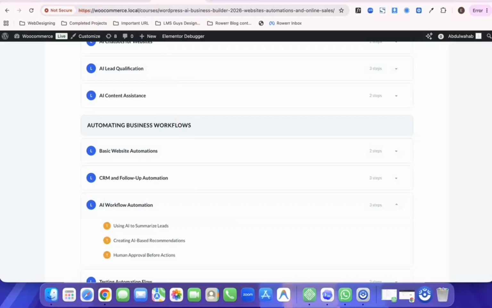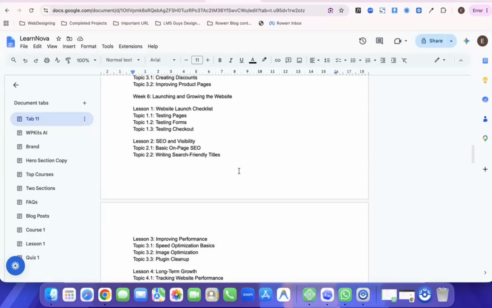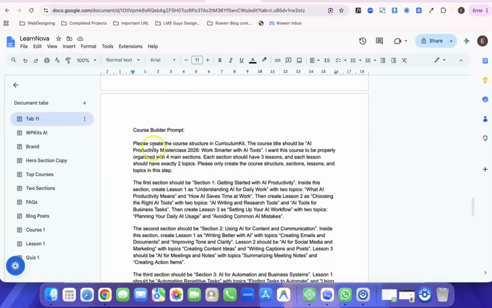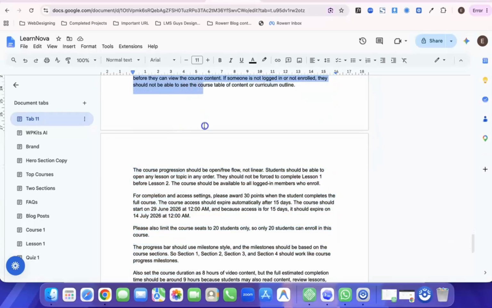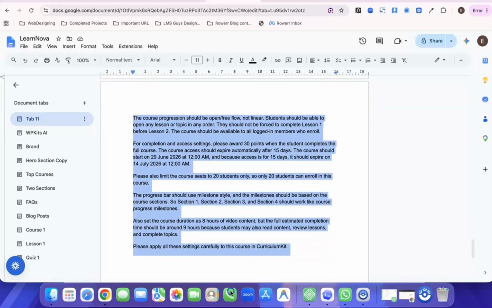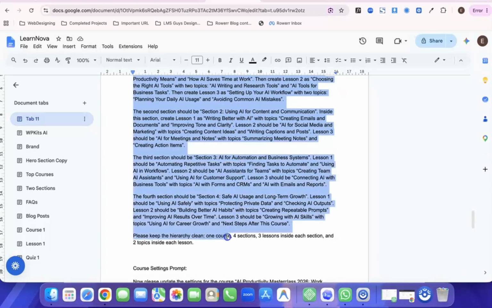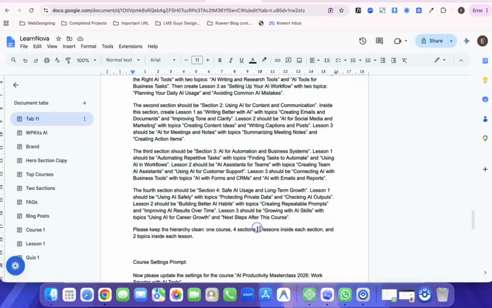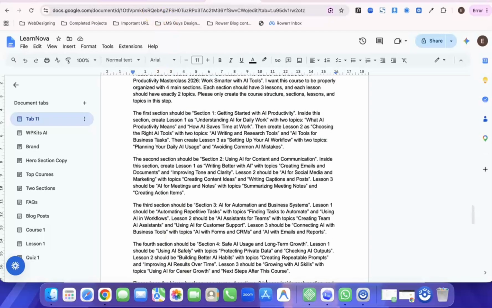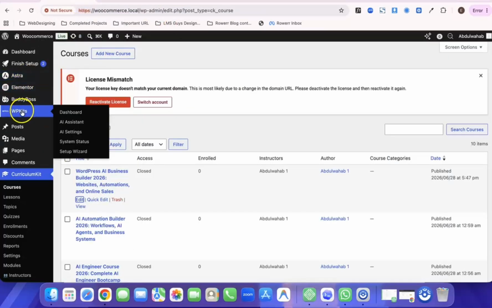So let's go and give an unstructured prompt. Here you can see I wrote this with ChatGPT. I think it mixed up the settings as well. Yes, this is the prompt. Let's copy it. It has 4 sections, 3 lessons, and 2 topics in each lesson. So let's create it. Let's go back to the WPKits AI Assistant.